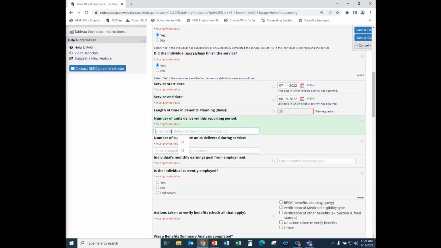It'll ask for the number of units delivered this reporting period. And let's say the individual received 40 units of benefits planning. Then it's going to ask, what's the number of cumulative units delivered during the service? So if this individual happened to have received 20 units prior to this reporting period, then what I would do is add that 20 units to the 40 units, and I'd be putting in a total of 60. If the individual had no prior units of service prior to this reporting period, that number would simply be the same as the prior number.